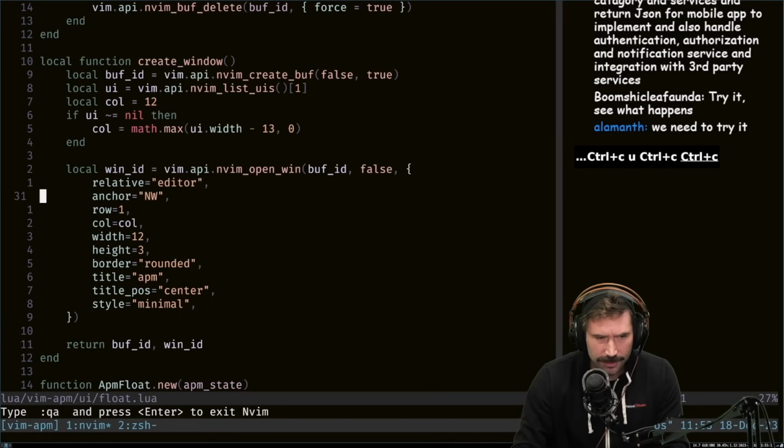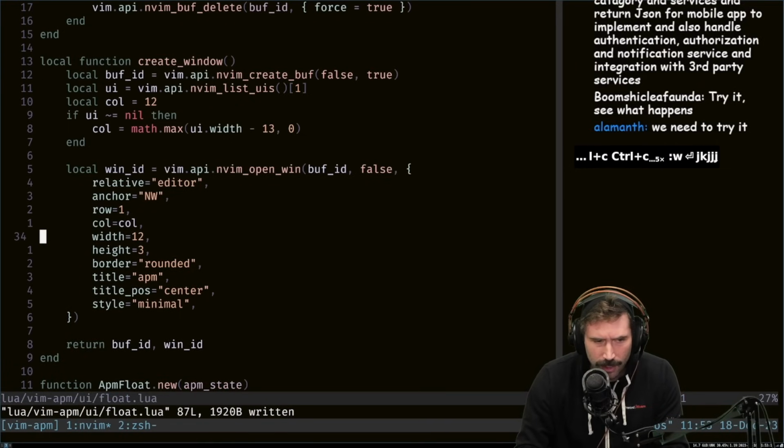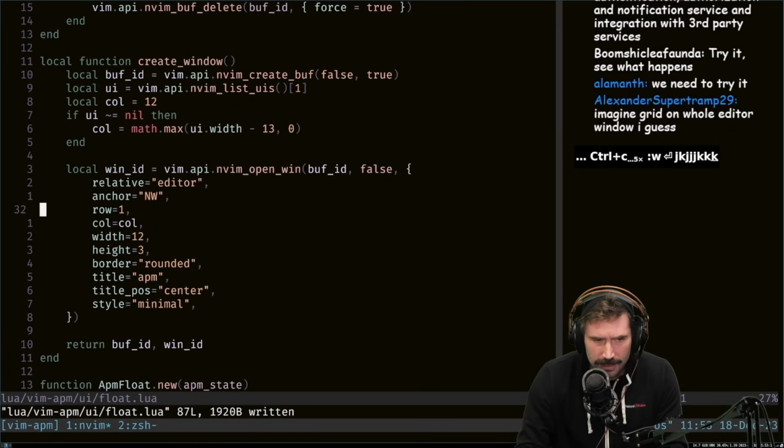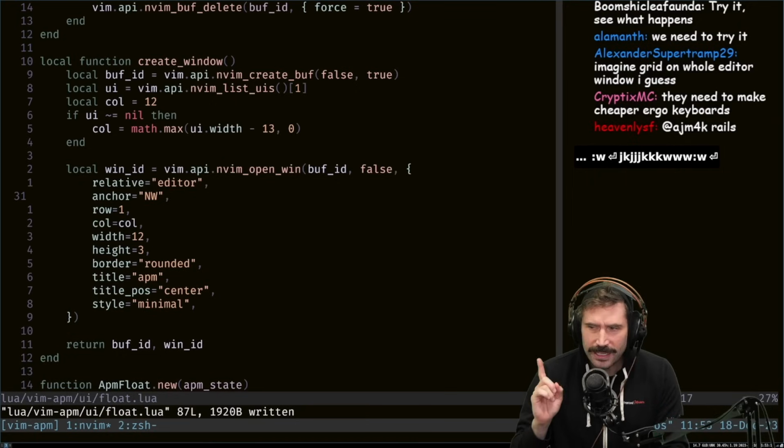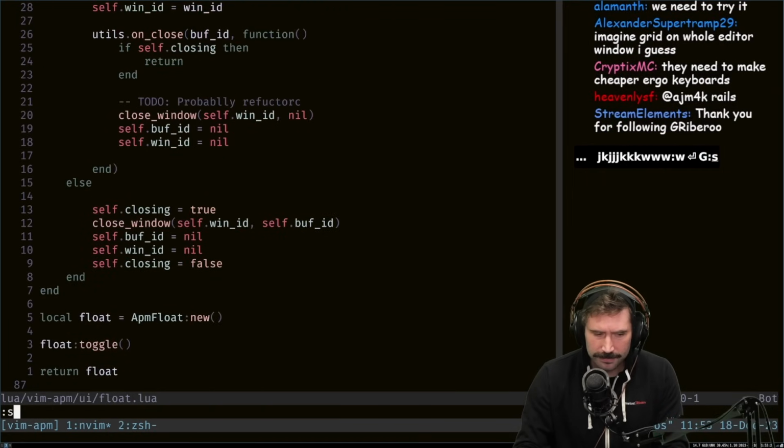Anchor just doesn't even work, I don't think. Ooh, actually, anchor might work now. Hold on, I wonder if anchor works now. You know what I mean?